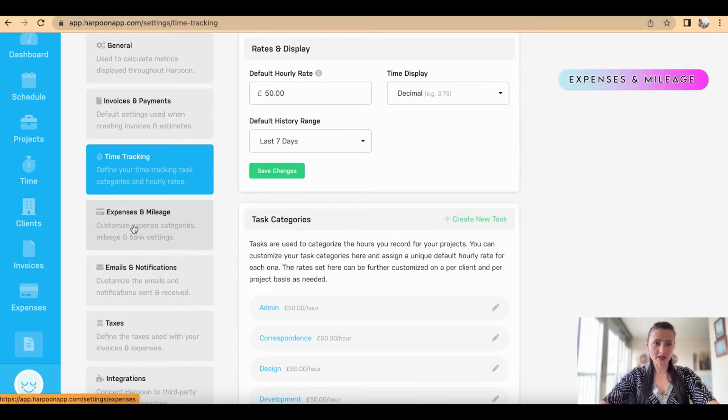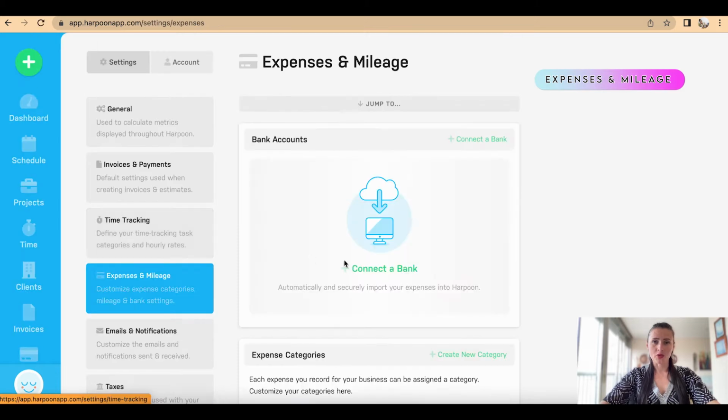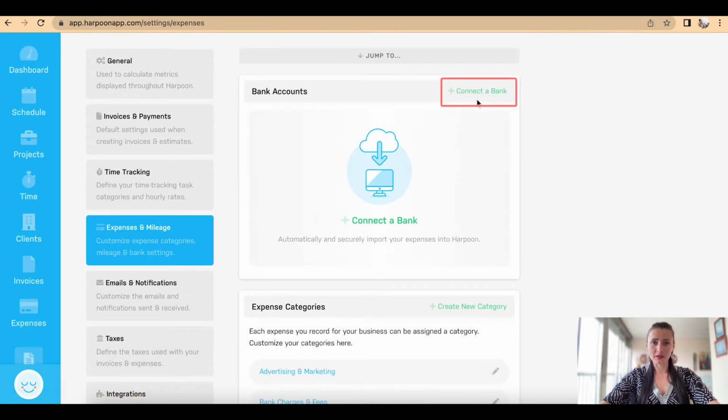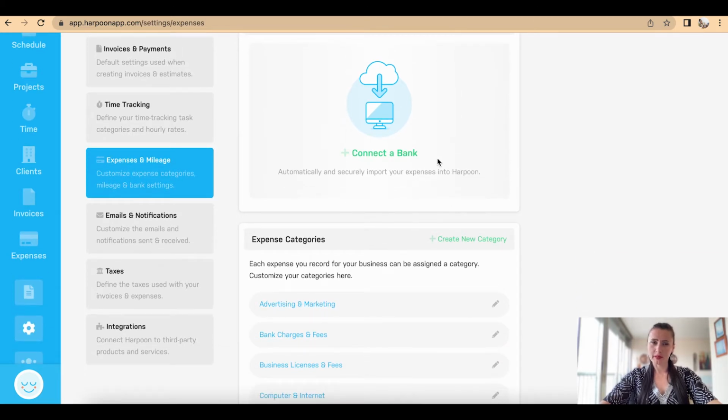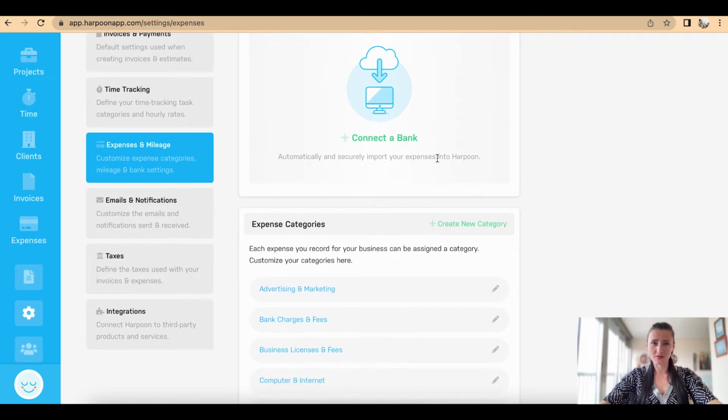Next category under settings is expenses and mileage. So we can connect to our bank account, as that will enable automatic bank feeds, so we can record all expenses as we incur them. So if you pay for travel, let's say for hotel or flight or train tickets or fuel even, you'll be able to allocate those expenses to a particular project. So not sure how this would work with your personal bank account, unless there is a separate project created called personal maybe.